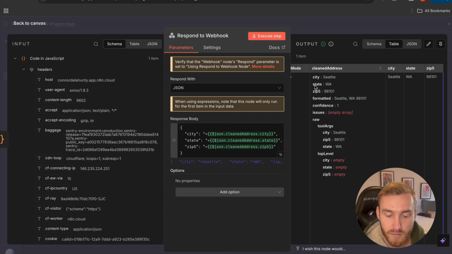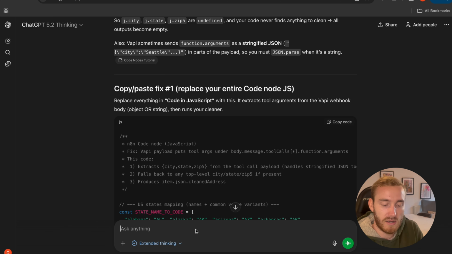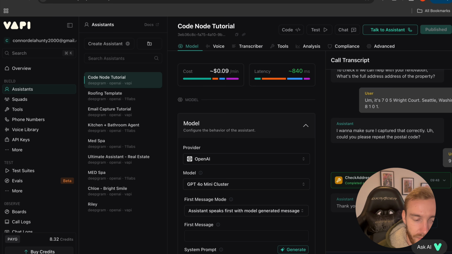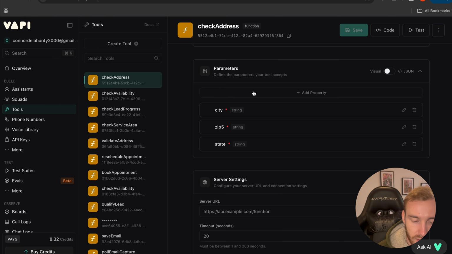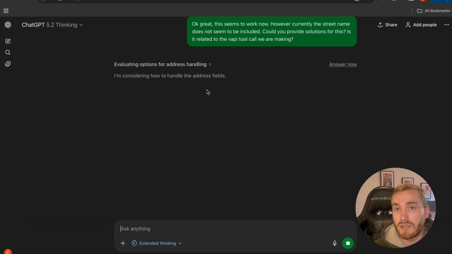Now, obviously, what we've done here is we haven't included the street name. So what we could do is just ask it, okay, this is good, but we need the street name. That's quite important because right now we just have the city, state, and the zip code. So I'm going to go back to ChatGPT and just ask it to do that. Okay, so I've just asked it to include the address. I think it might be to do with the tool that we're sending over, because we don't have a parameter for the address. So we might just need to adjust this tool as well. Let's see what ChatGPT has to say.